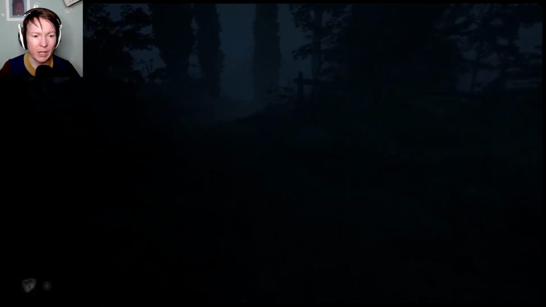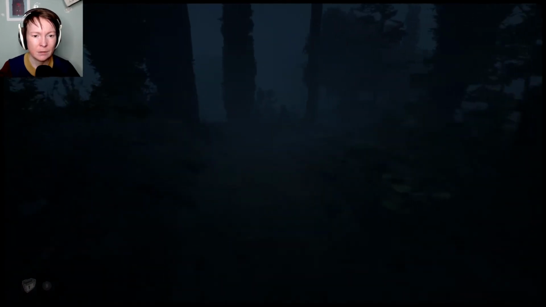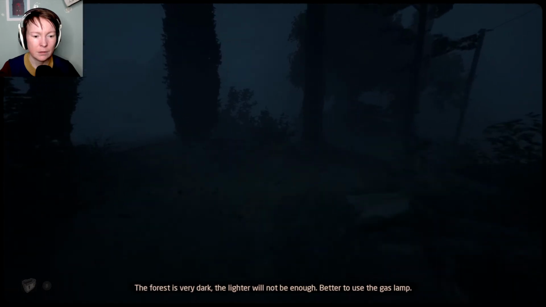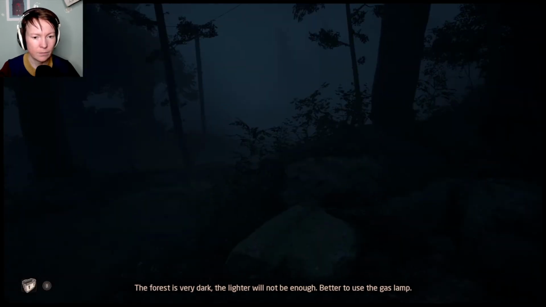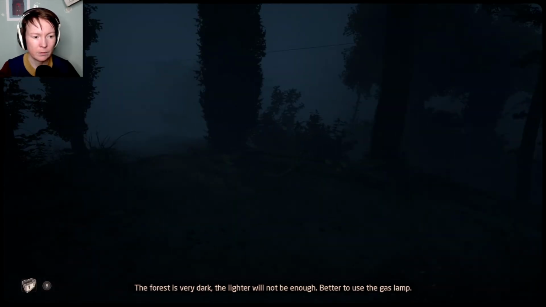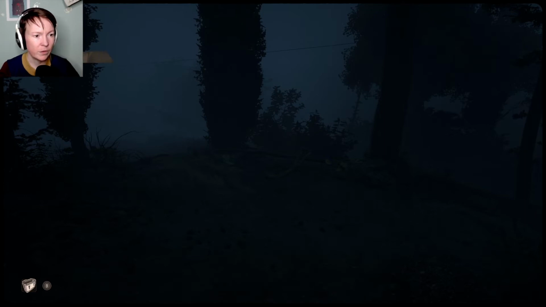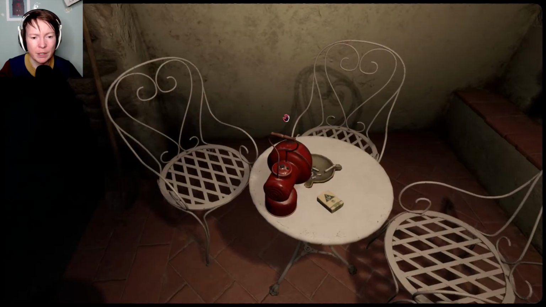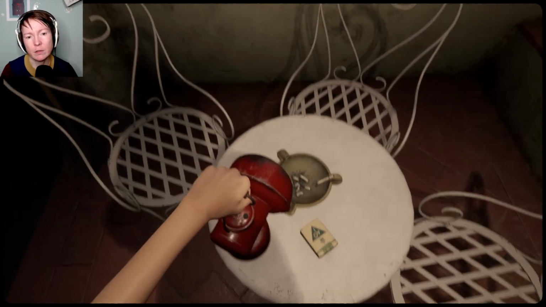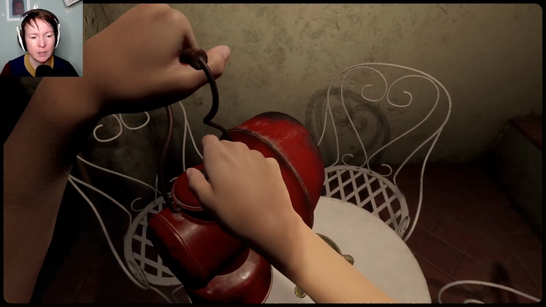Is this the right way? The forest is very dark. The lighter will not be enough. Better to use the gas lamp. Well, where's the gas lamp? Oh, there it is. Okay. Oh, thank God. I thought I had to look now. And it's very bright red.